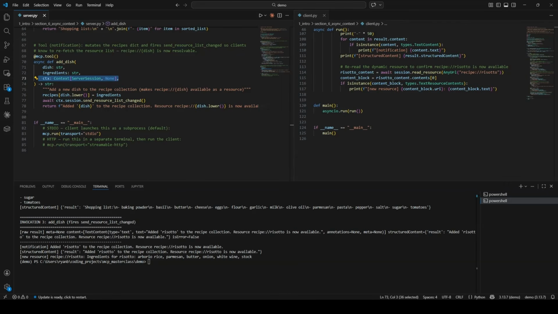Next, resource list notification. ctx.session.send_resource_list_changed is a separate notification type. It tells the client the set of available resources has changed. It does not go through the logging callback. After a tool mutates server state, any resource backed by that state is immediately resolvable. The client can call session.read_resource straight away.